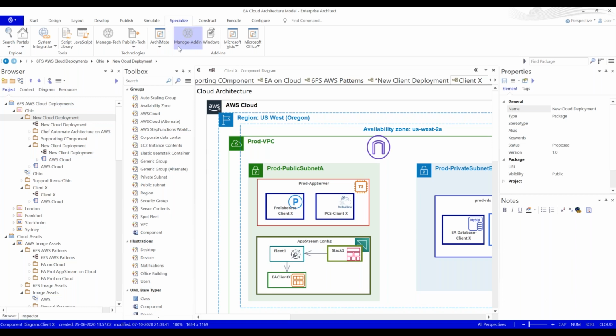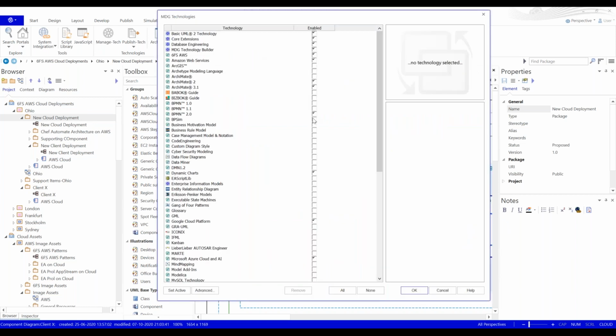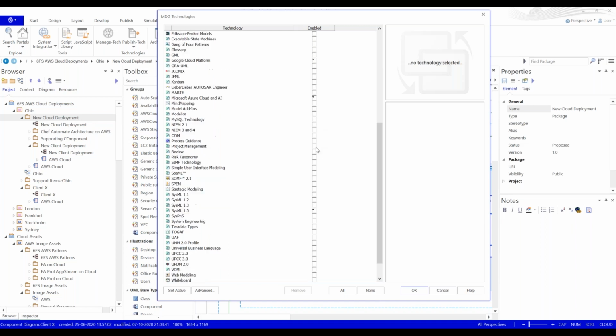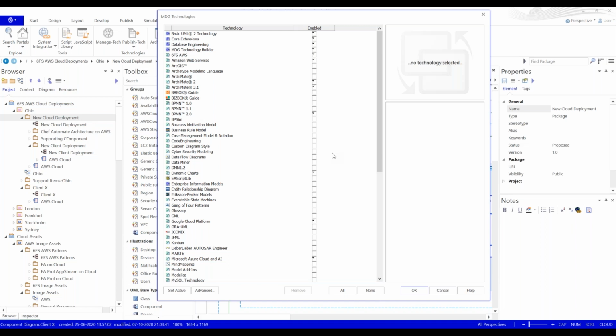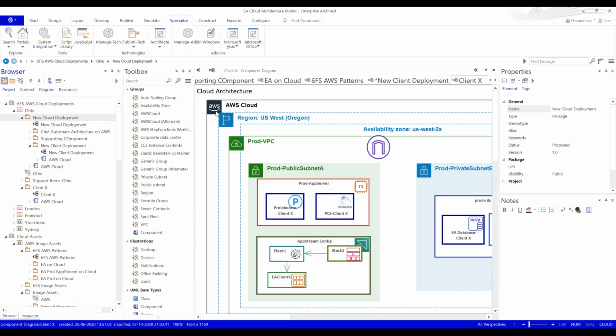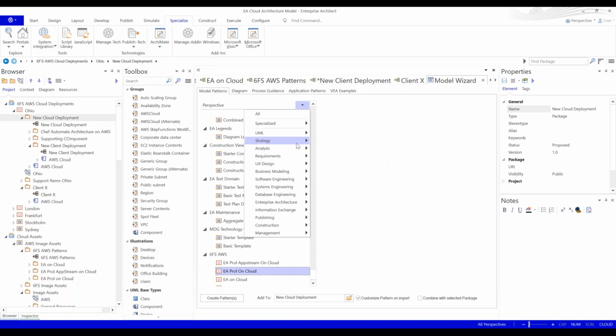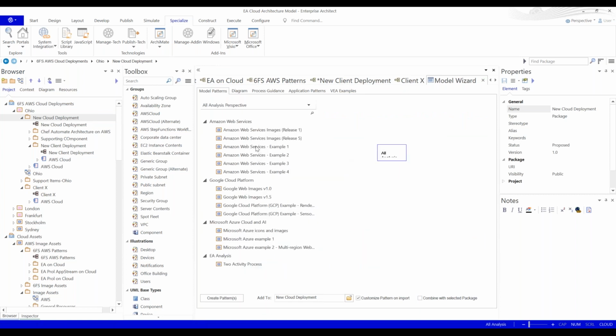So in EA, to enable or disable an MDG, we go to Specialize, and then Manage Tech. This is again my usual recommendation to every EA user that I come across: just enable the ones that you want rather than enabling everything. That's a tangential thing, but in here is where you see the AWS, the Google Cloud Platform, and the Microsoft Azure. These are the three MDGs that I need to have enabled to be able to use these image libraries or import from the pattern. Once I have them enabled, I'm just filtering to make it easy to view, but you'll have the entire set of AWS, Google, and Azure libraries here. Yeah, so they're all installed by default, and you just have to enable them, and that's good.